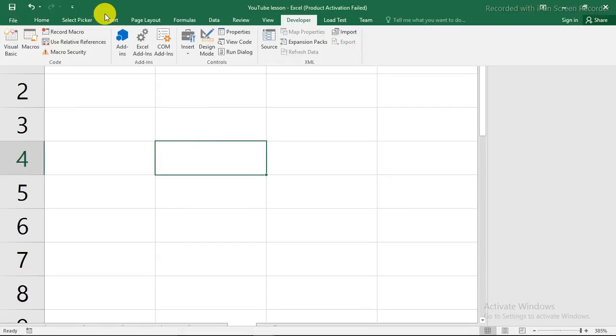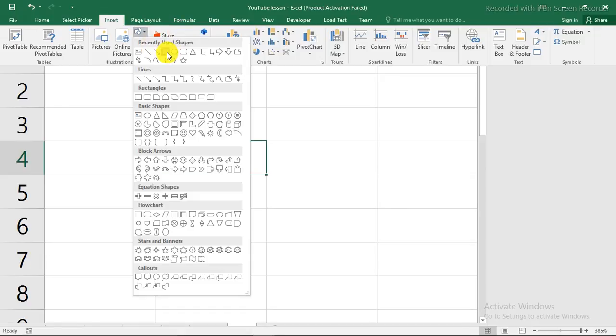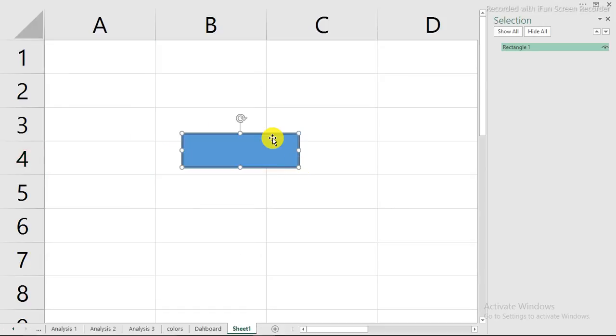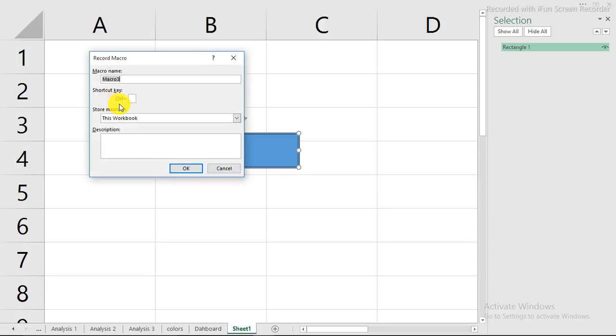And I'm going to actually click here and go to shape. I'm going to insert a new shape right now. I'm just using this one for demonstration. I'm going to put a shape right here. So forget about the formatting of the shape. And now I'm going to click on my macro. Go for Developer, and I'm going to click on Record Macro.